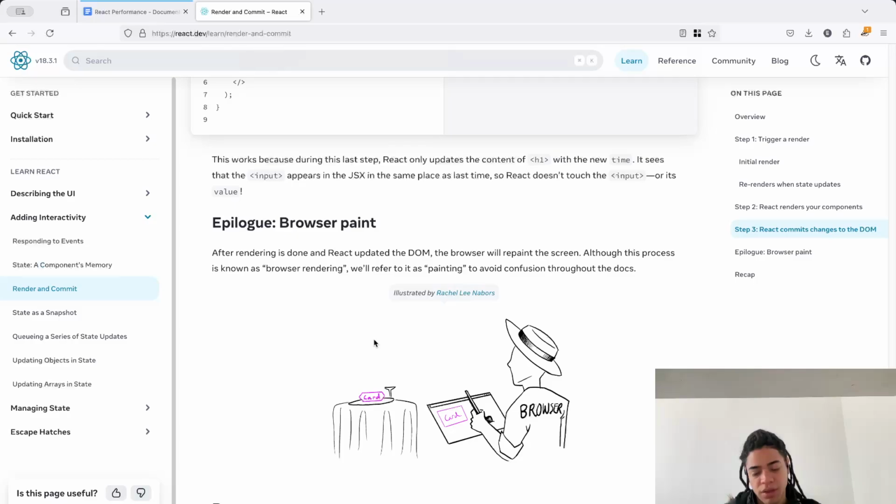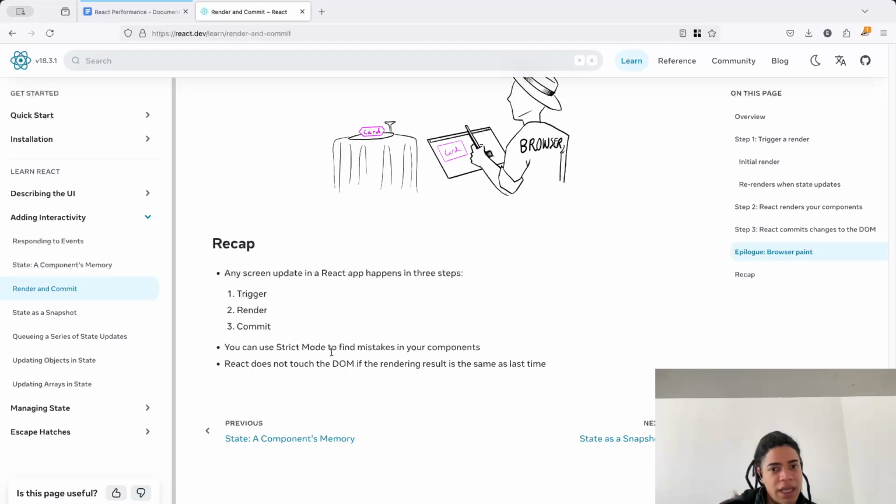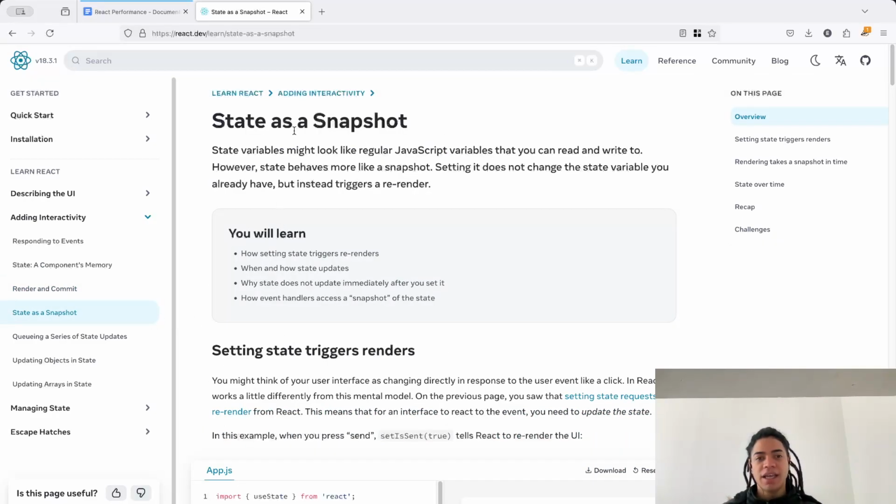So now is when the browser paints your elements. This is quite crucial as a way to understand this. Okay, React doesn't touch the DOM if the rendering result is the same as the last. So, state as a snapshot.